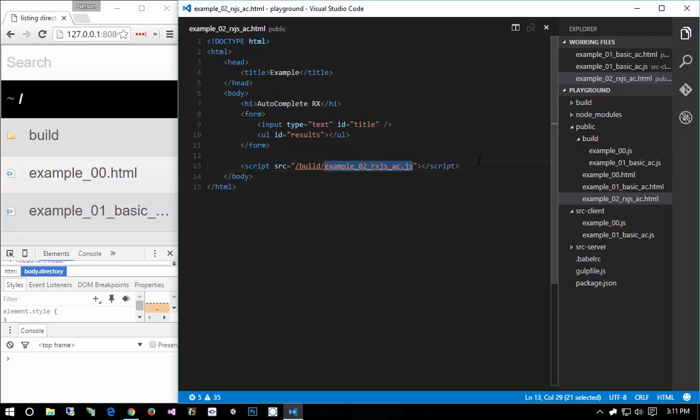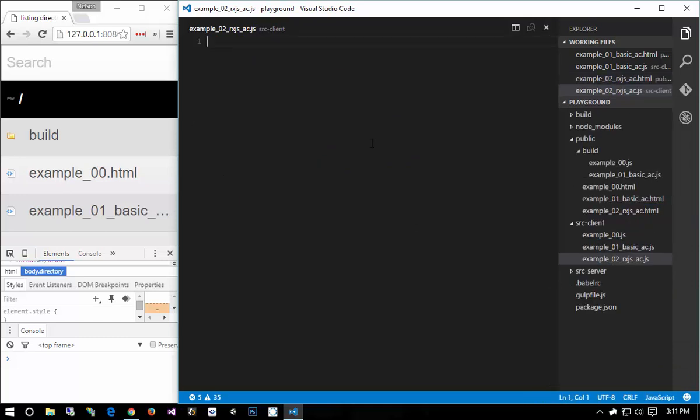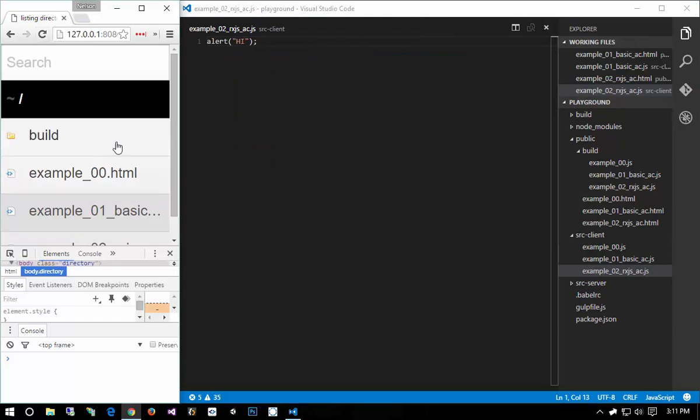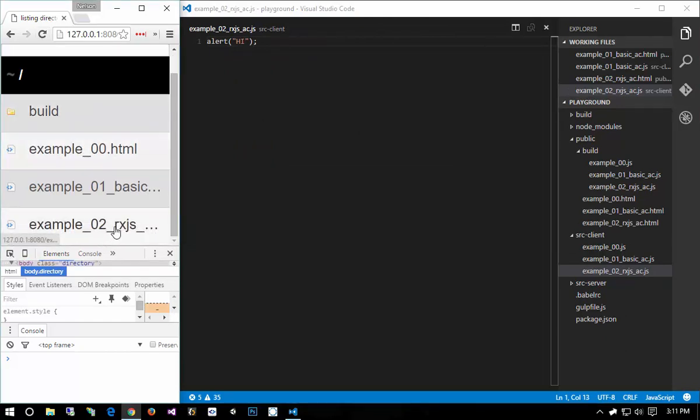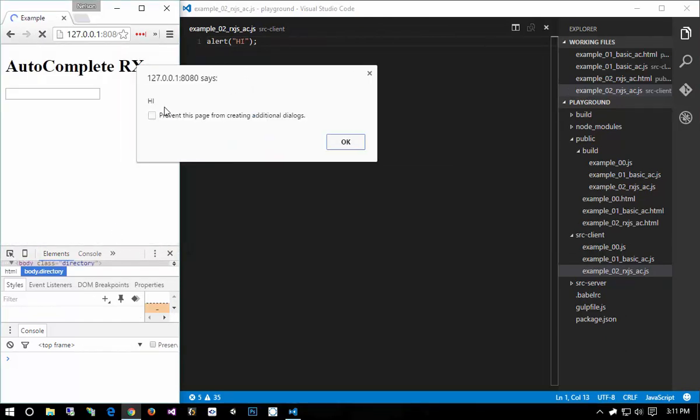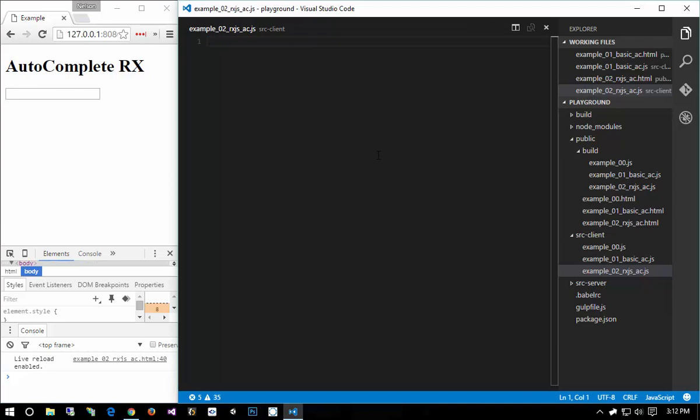And I'm going to take this file name and copy it. I'm going to jump over into my source client, right-click, new file, and paste that in here. So now we have that running. I'll go ahead and alert hi out there. Refresh my web server and scroll down and click on our RxJS autocomplete, and we do get our hi. So everything is working.